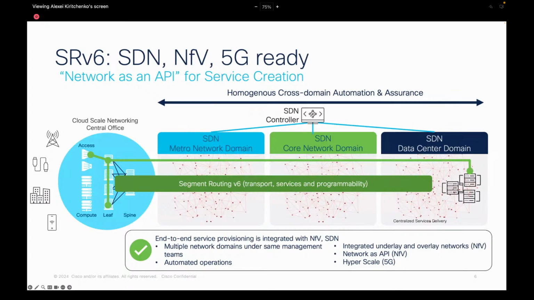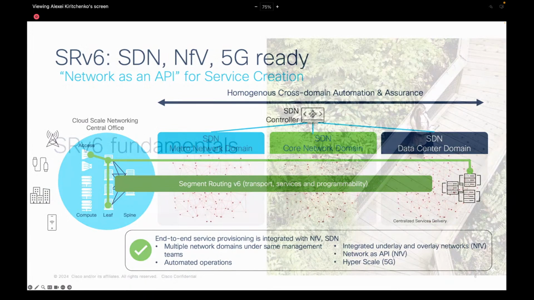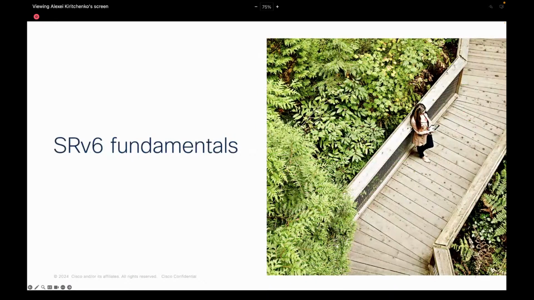But with SRv6, we want to go even further. We want to build service all the way end-to-end. And with SRv6, it is possible because now we can run SRv6 on a host. Let's have a look now at the SRv6 fundamentals.